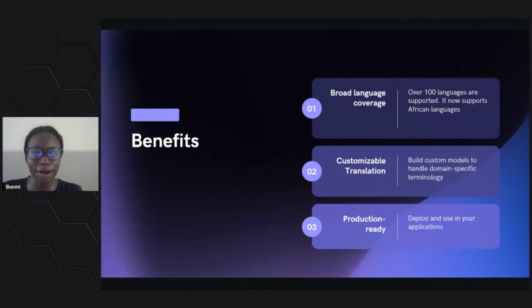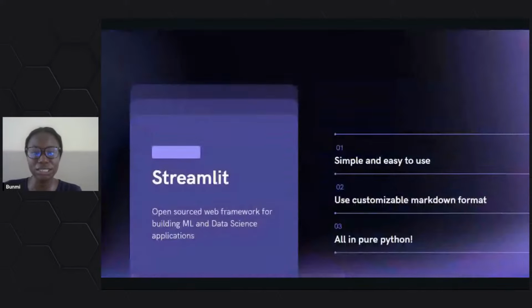Yeah, let me quickly talk about Streamlit. Streamlit is an open source web framework for building ML and data science applications. It's not just restricted to building ML applications. For example, you can build a visualization dashboard. You can do a lot of data science and deploy data science models with Streamlit. So basically, that's what it is. And the great thing is that it's open sourced, so you can decide to add features to it if you want, and so on.